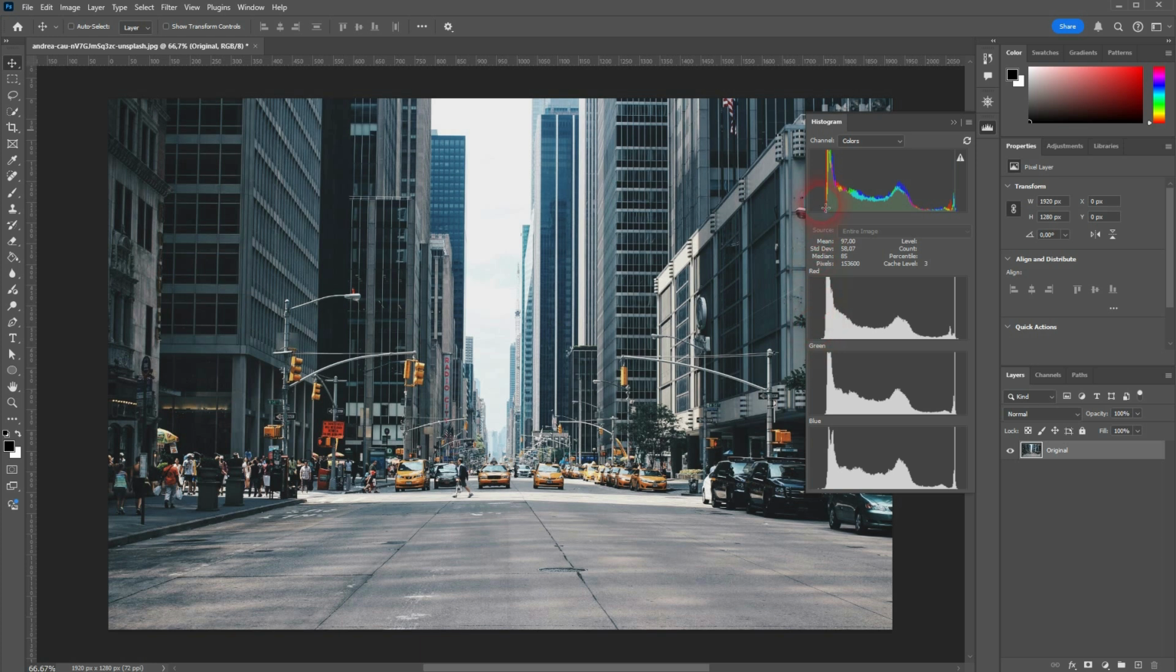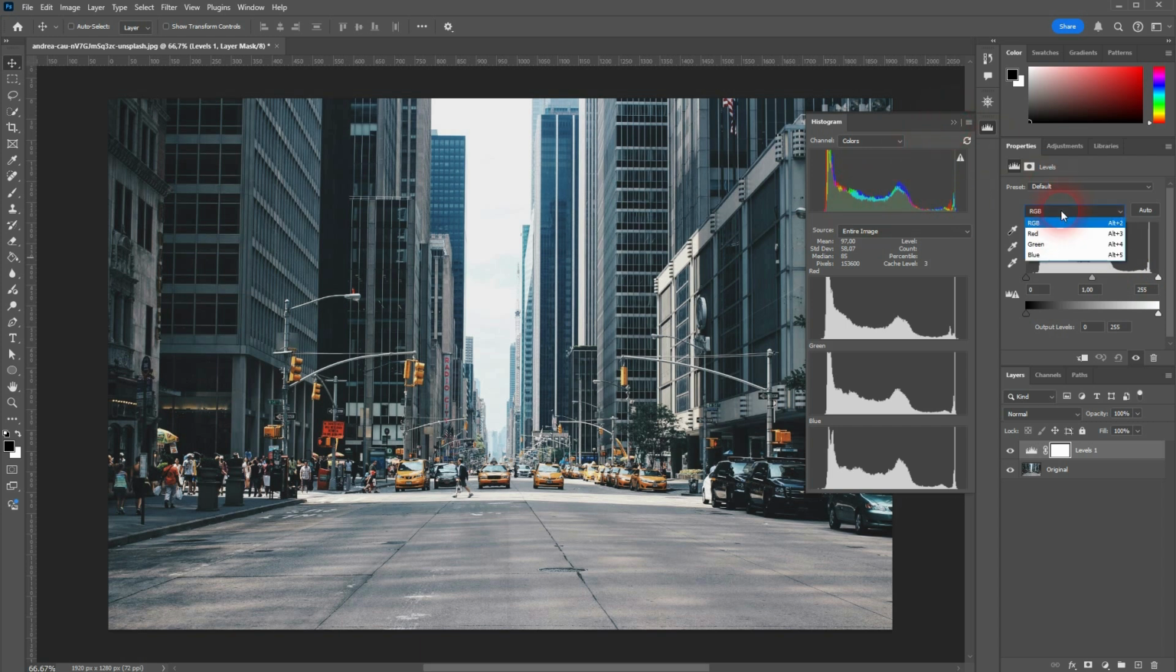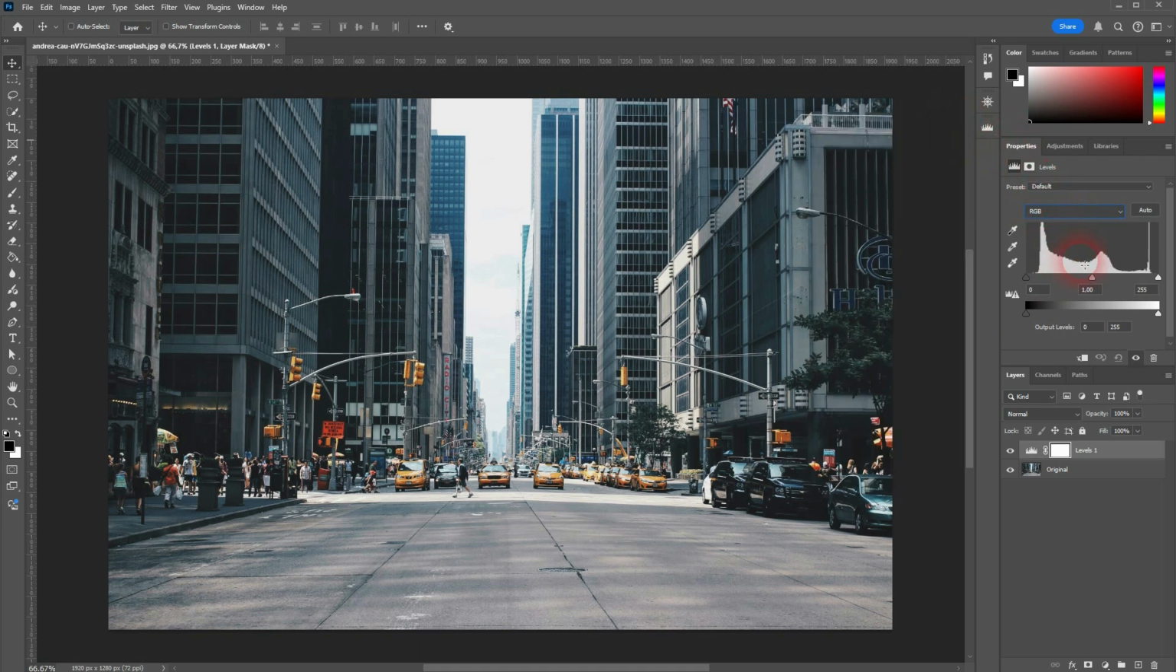And I go to adjustment layers down there, and there you will find the levels. If you left click on it, you can see the histogram yet again. So this is the RGB. And in the drop down you can switch the channels to red, green, blue. You can see it's the green one. Let's close the histogram, we don't need it.